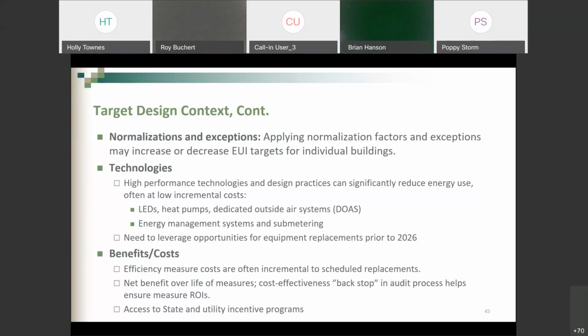So there are a number of factors that really can contribute to achieving lower EUIs, and it's something to consider as really the larger context for thinking about where these targets should land. Next slide.